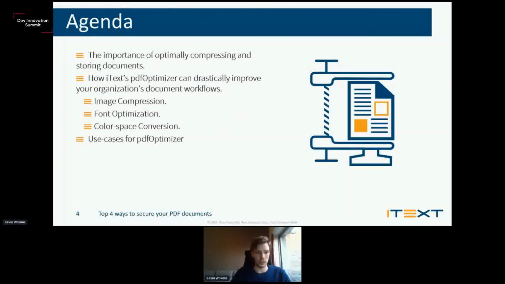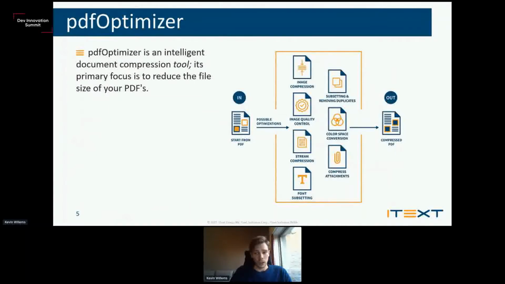So PdfOptimizer is, very simply put, a compression tool that allows you to reduce the file size of your PDF documents. It allows you to do so in many different ways, and all of them are customizable as well, which means you can enable some, disable others, or configure some of these as well.